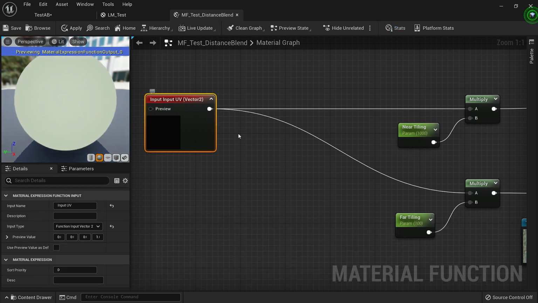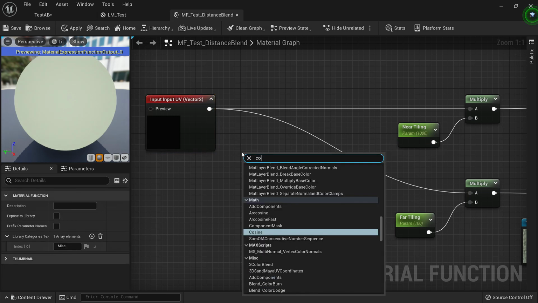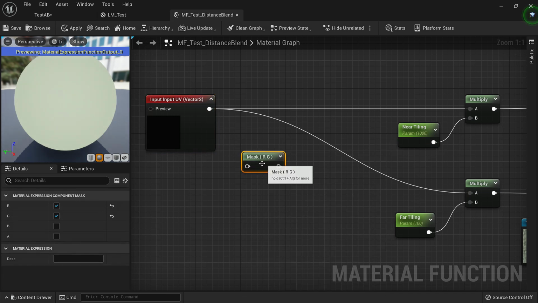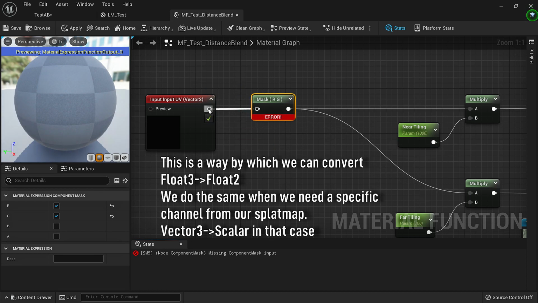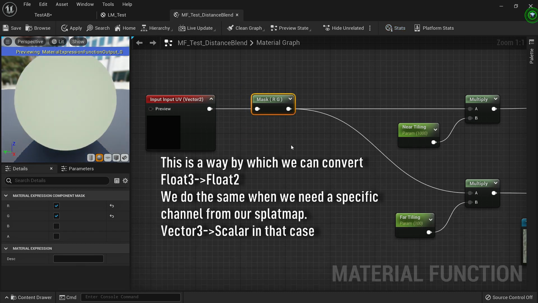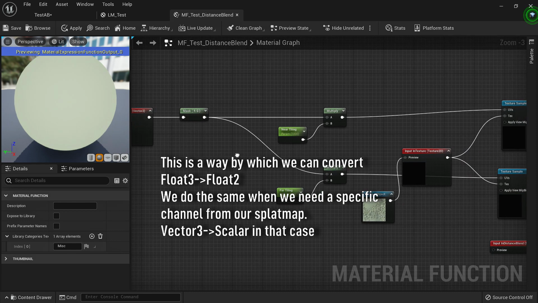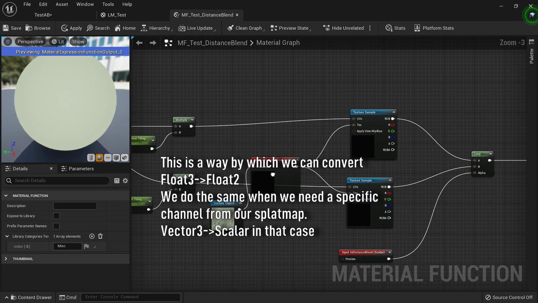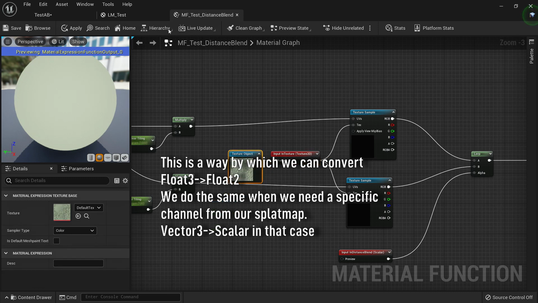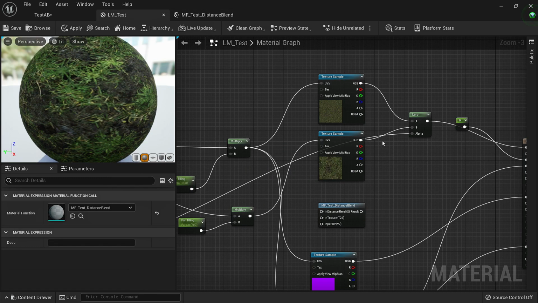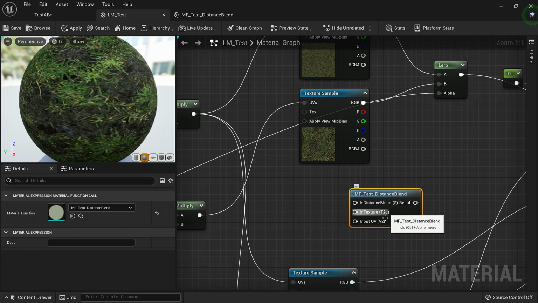And just to make sure that we get only 2 outputs, we'll take a component mask and choose the red and green channel. So it's only taking the X and Y from our UVs. This is not necessary to do since we changed it from vector 3 to vector 2. And if we take a look at the distance blend, we get all those inputs.